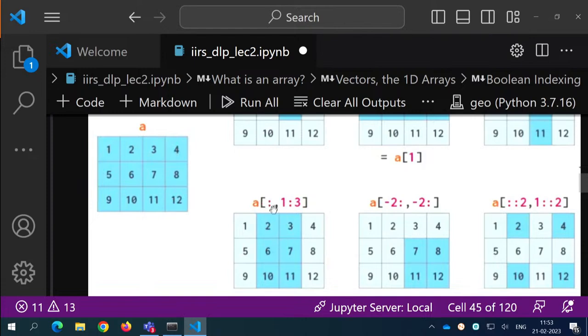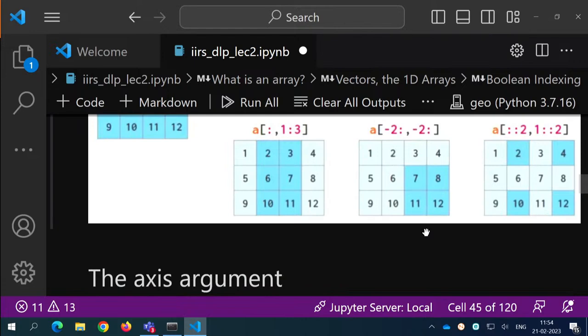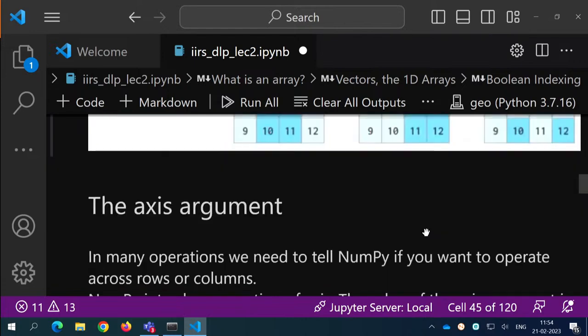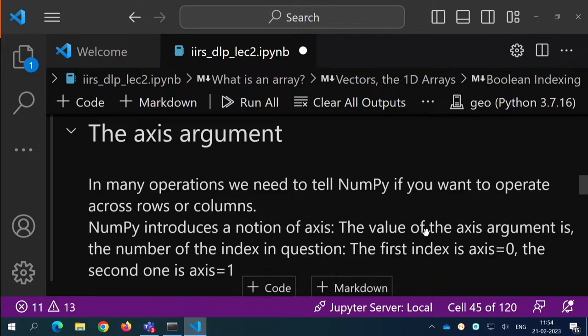So in a similar way, suppose you want all rows for columns 1 to 3, and this way you can create different types of indexes. Similar to slicing, you can pass different numbers and create different types of indexes. The second argument in the case of a two-dimensional array is the axis argument.